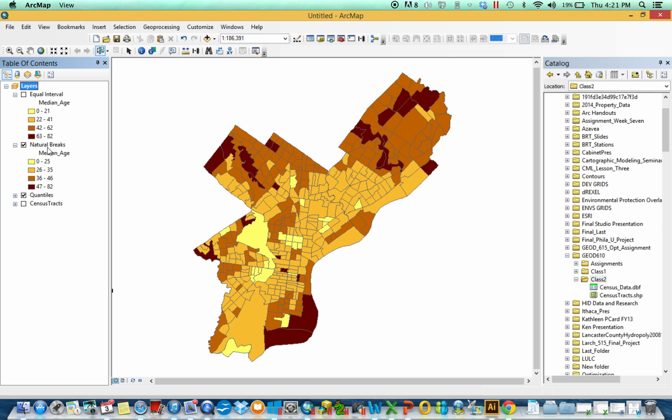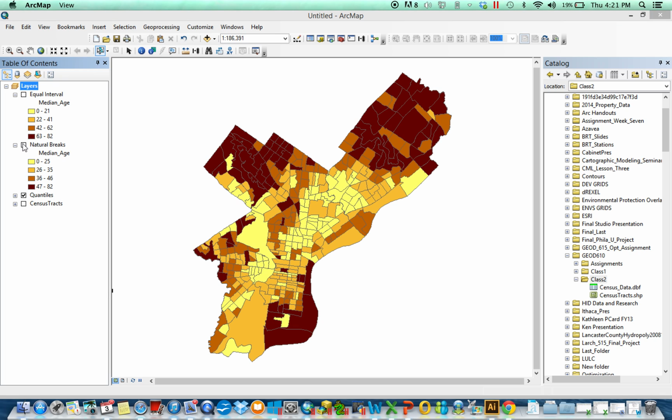Now we suddenly get some greater variety because the range has changed. Now I've allowed the brown color to be anything from 47 to 82, whereas here it was only 63 to 82. And finally, I pick quantiles. Quantiles, 0 to 30 is the bottom range, whereas here it was 0 to 21, 0 to 25. Then it was 31 to 34. Look at the difference and how interesting that is.